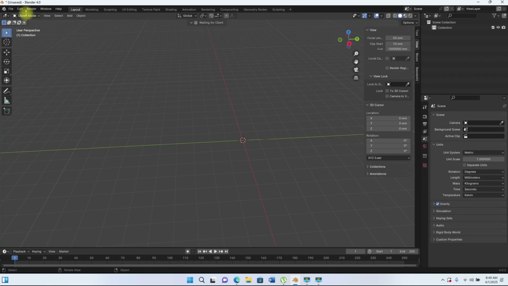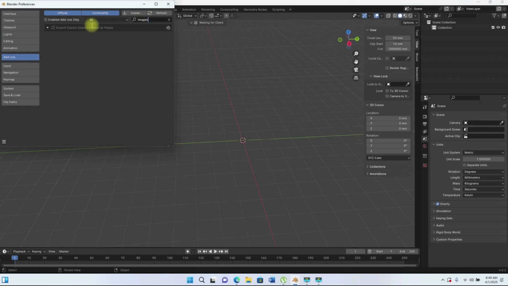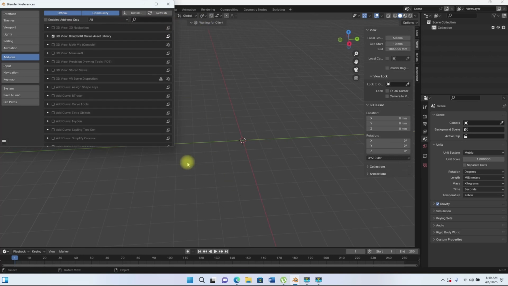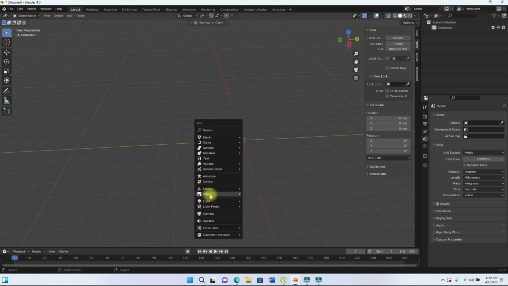For me to do that, I'll click on Edit, Preferences, and go to the Add-on section. I type images, and there's this option to import images as planes. Once I enable that, I can bring images in as planes. By the way, I'm using Blender 4.0. Now if I hit Shift A and come to images, you can see I now have this third option, images as plane. So I'll click here.